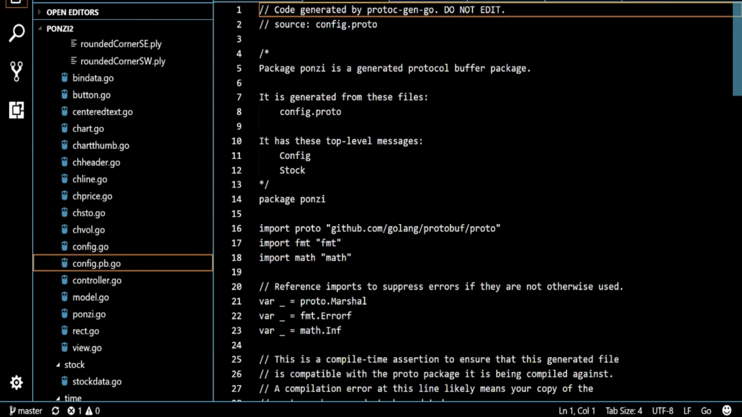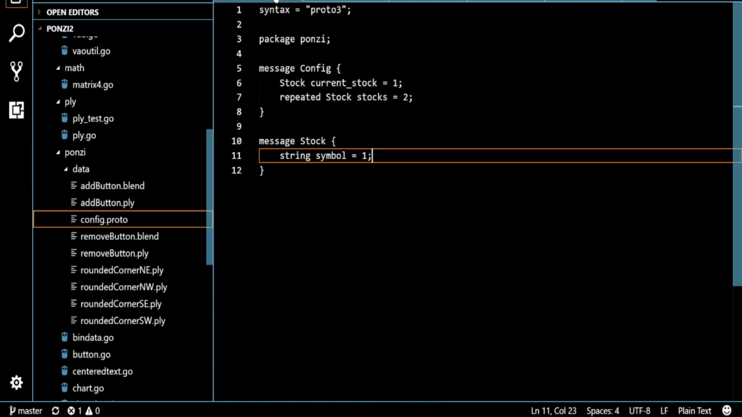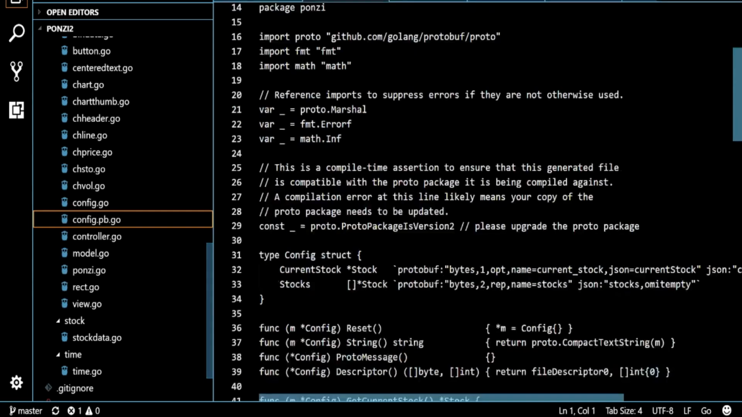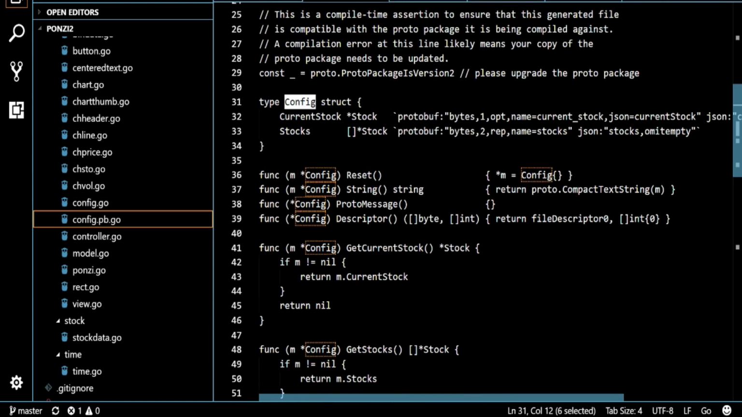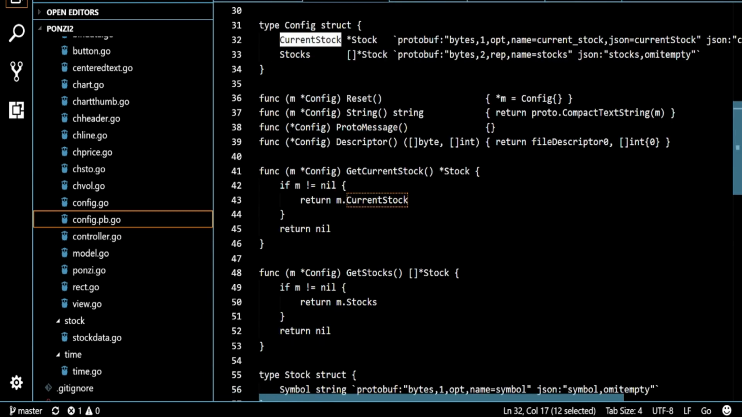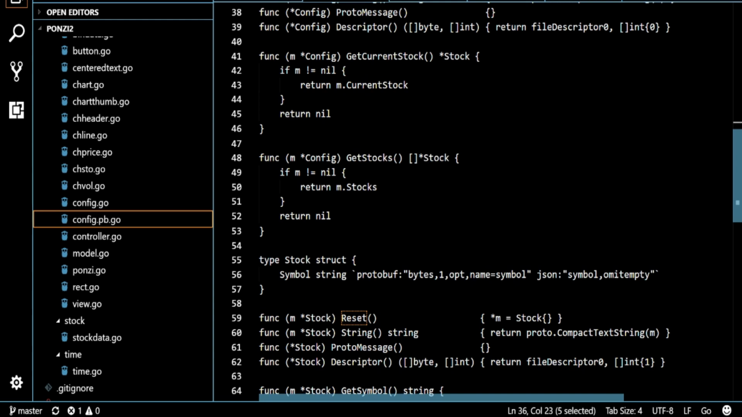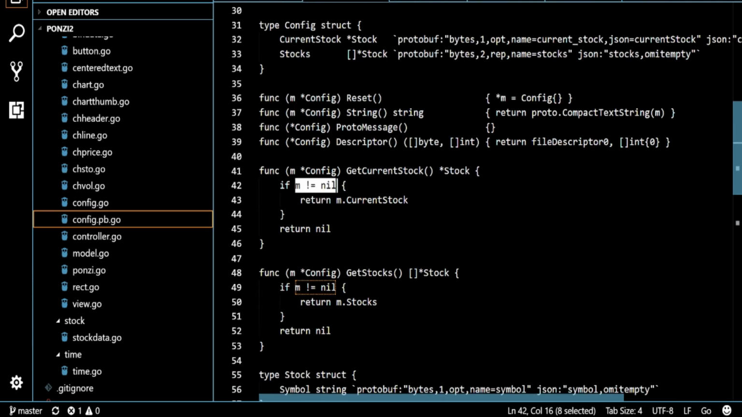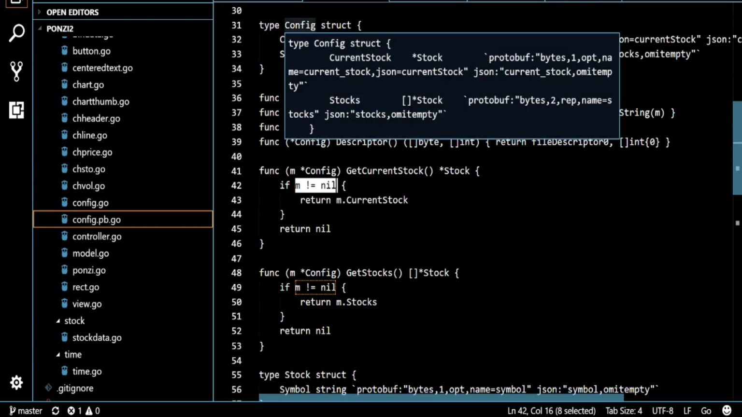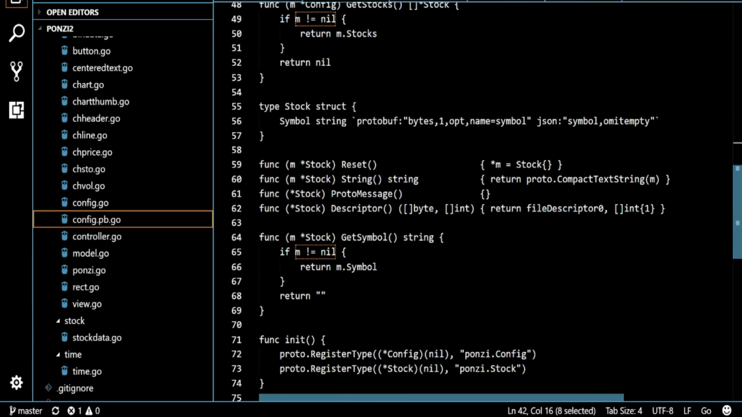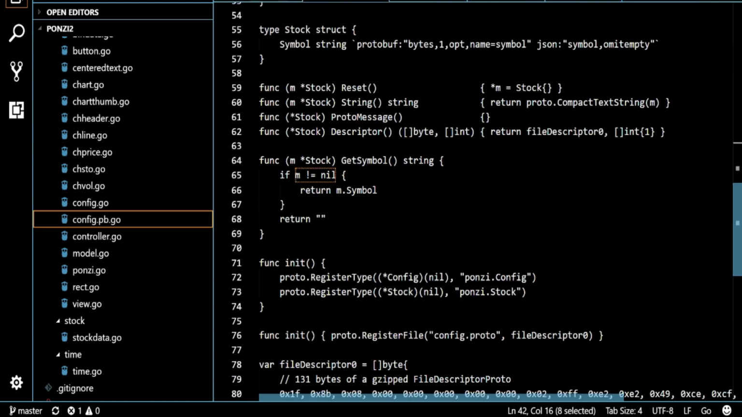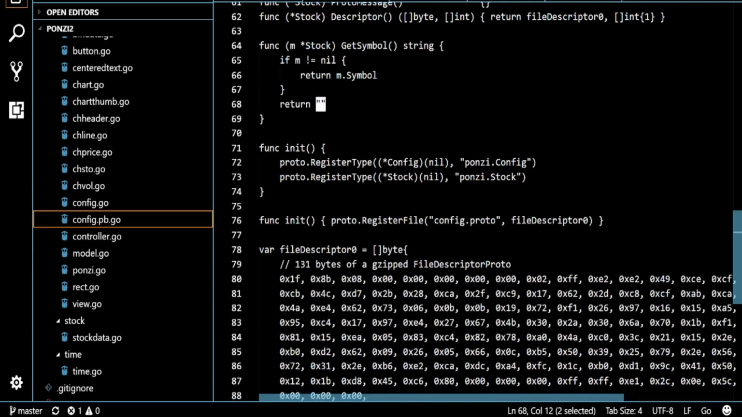And now we can see this is the generated code from the message defined in the protocol buffer file. There's a type generated for a message with fields for the child messages. There's some methods. And what is cool to note is that there's an accessor called get for every field. And the get methods have a pointer receiver, which can actually be nil, which blew me away when I first realized this. But that means you can do something like config get current stock and then get symbol. And if anything's nil through that chain, it's all right. An empty string will eventually be returned.